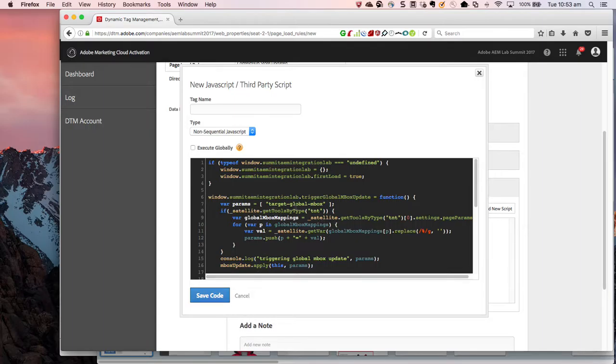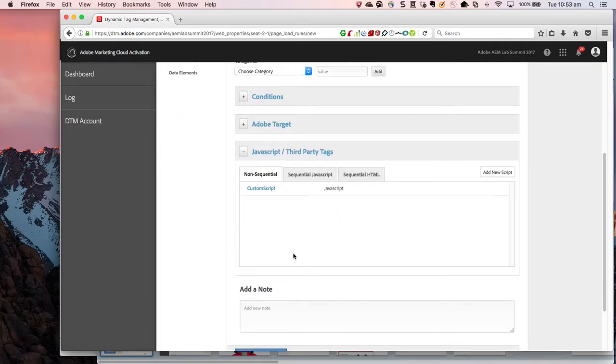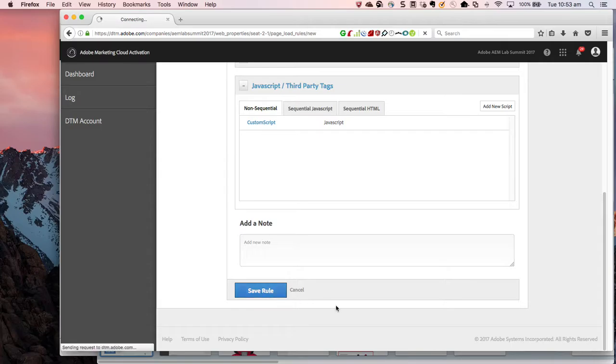Once you've done that, I will need to give a name for it. Custom script, and save and close. Once you've done that, you're ready to go from here. All you have to do next is come down, save the rule.